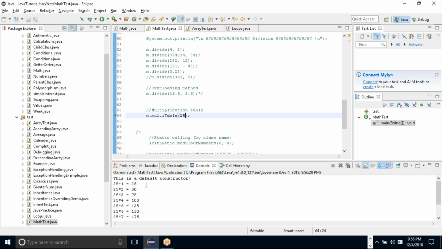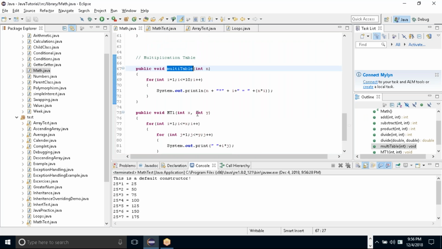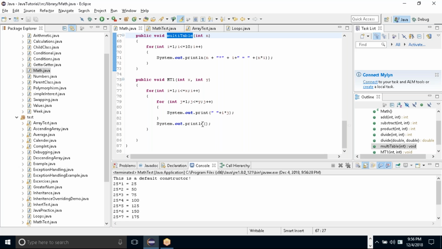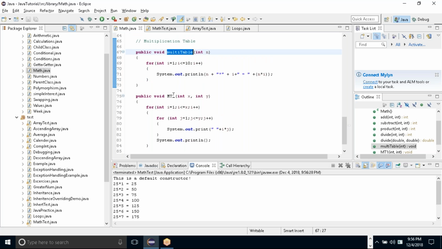Okay, this is a 25 multiplication table. Now we will just do some little trick and we will call it a day. I can increase it to 2 dimensions, instead of 1. Let's call this with the same name, multiplication table. So it is like an overloaded function.